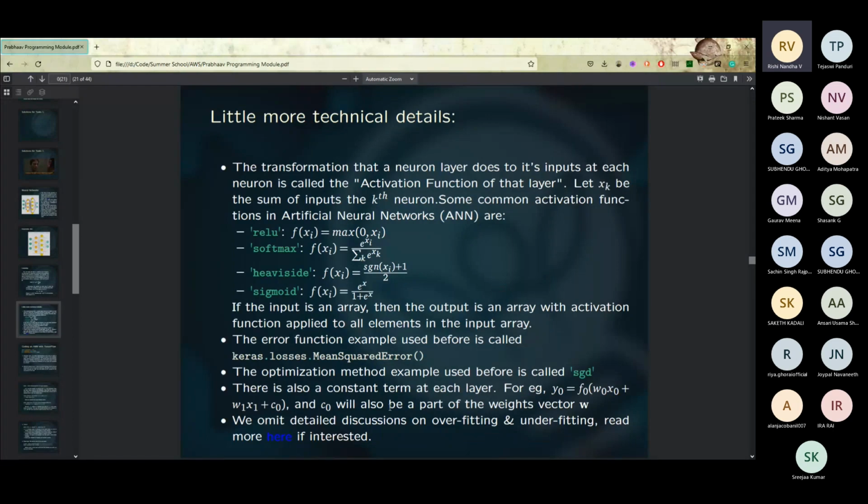And while we deal with neural networks here, we won't talk much about overfitting or underfitting. We'll deal with that later, and not in much detail. I have linked something here on the slides. You can read it up if you want later. So that is pretty much the theory behind artificial neural networks.